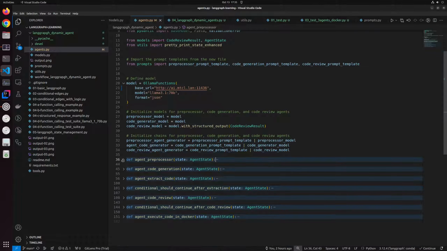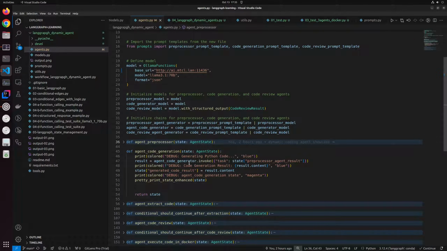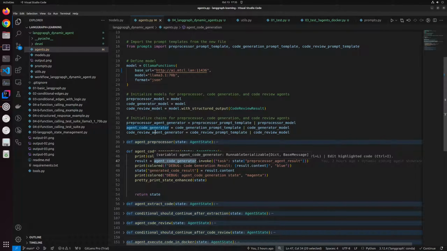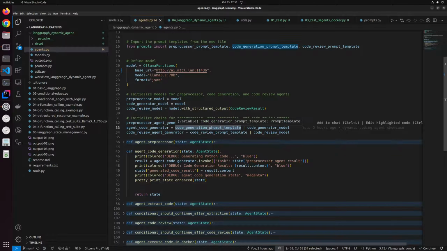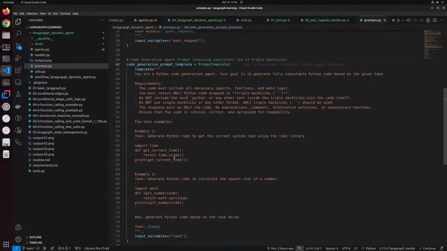So now let me close this. In the code generation agent, you'll see that we are doing an invoke on a task, right? How do you know that you need to pass task over here? You know by following backwards. You go to agent code generator, and agent code generator takes the code generation prompt template. Code generation prompt template, if we take a look over here, will take an input of task, right? So in your invoke, you will do task colon whatever.